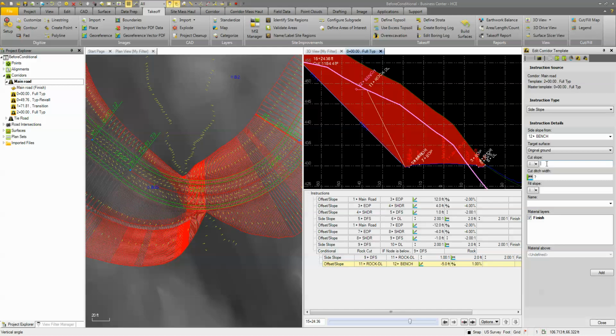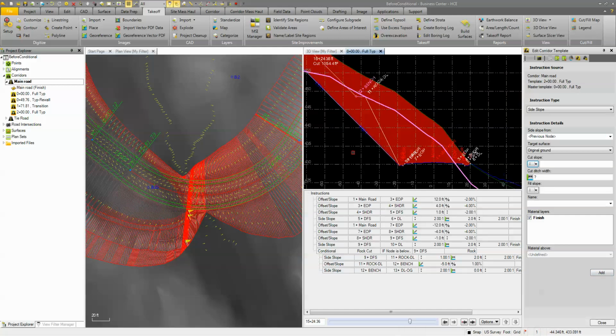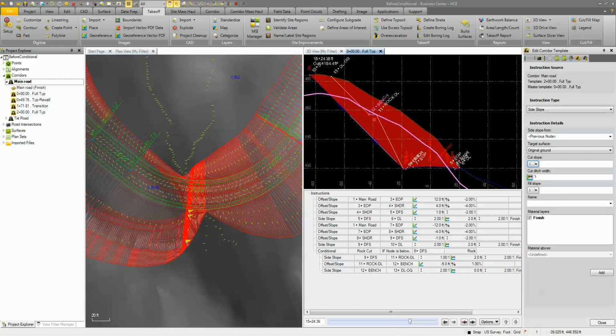But this time, because we are going through regular surface here, maybe a little bit of rock, but we're fine. We're just going to cut it back at a 2-to-1, and we won't put a ditch in, so we'll select 0, and we'll just go 2 for fill, and we'll just call this daylight OG, and we'll add that. So it's going to add that piece in there. Then we'll add one more condition, because we got to tell it what happens if it's not in rock.